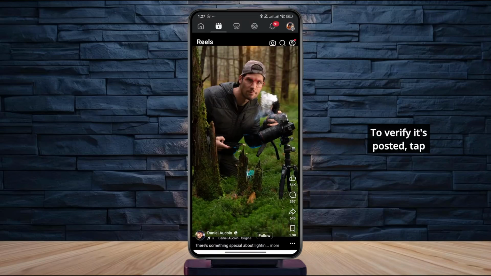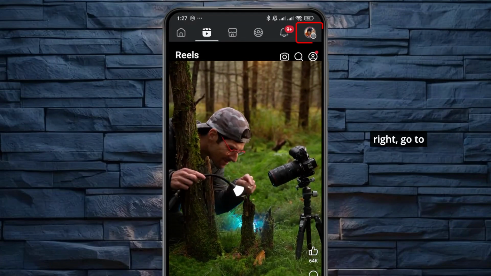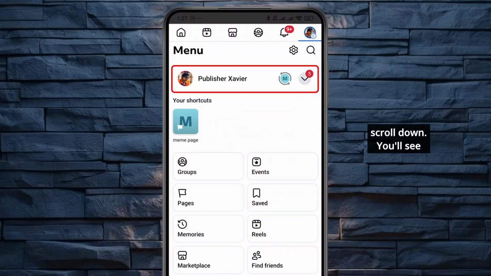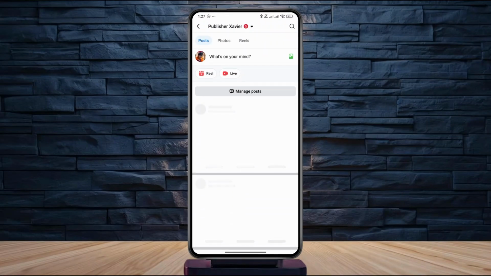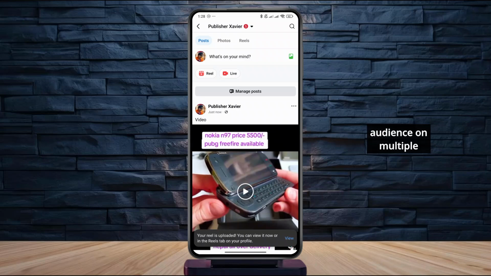To verify it's posted, tap the menu bar on the top right, go to your profile, and scroll down. You'll see your TikTok video is now live as a Facebook Reel. And that's how you share TikTok videos to Facebook Reels. This is great for cross-posting content and reaching a wider audience on multiple platforms.